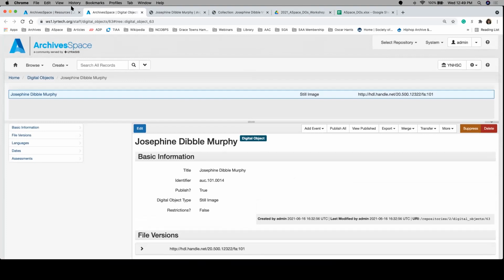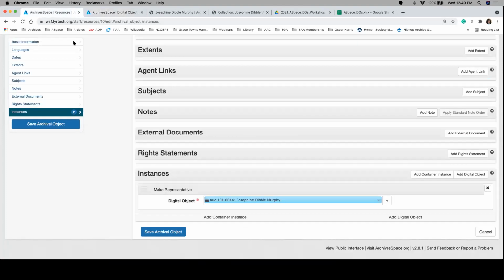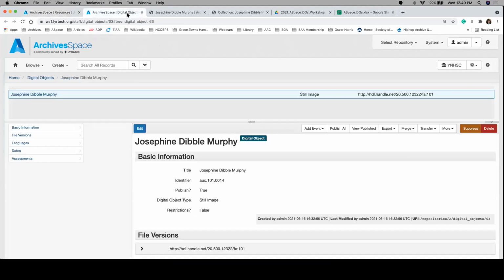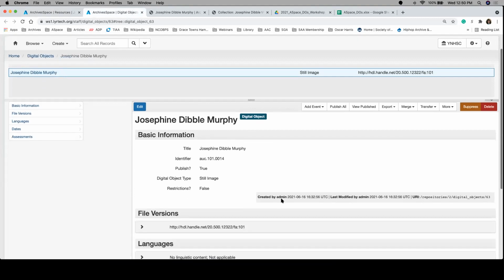When you're in a resource record, in the hierarchy, it will show you if there's a digital object associated with a different archival object. So that will be shown here, but it won't tell you when you're in a digital object which one is associated with it. You'll have to see that from the resource record.